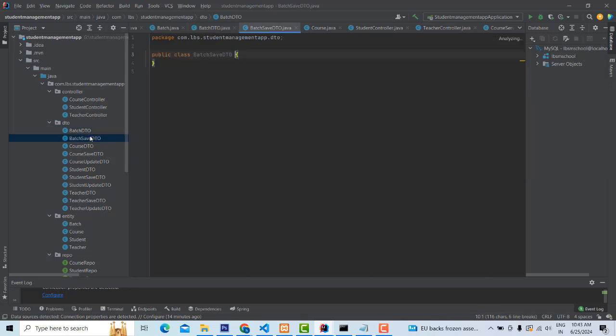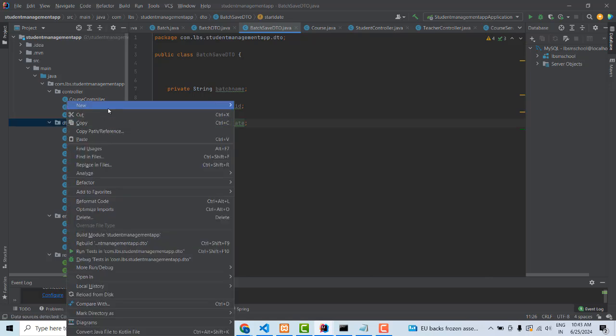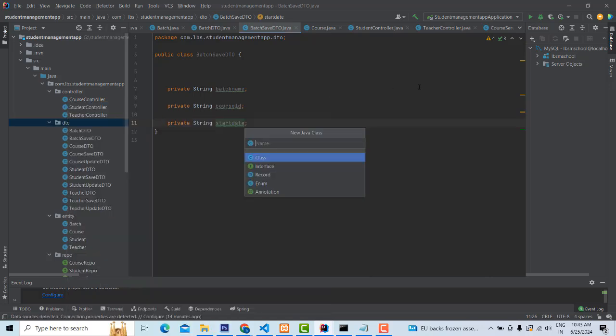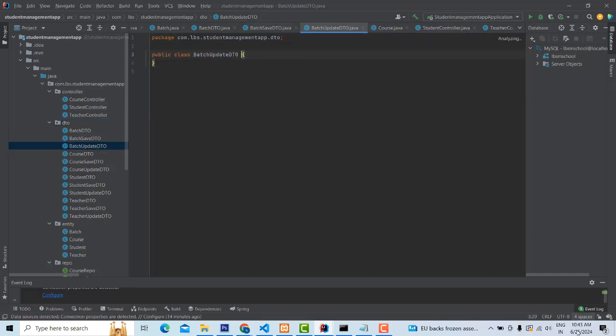Copy this, paste on it. We don't need an ID, you know. ID should be auto increment. We need only the rest of the fields: badge name, course ID, start date. These are the APIs. The third one is the badge update DTO. Perfect. We have created the three different DTOs.